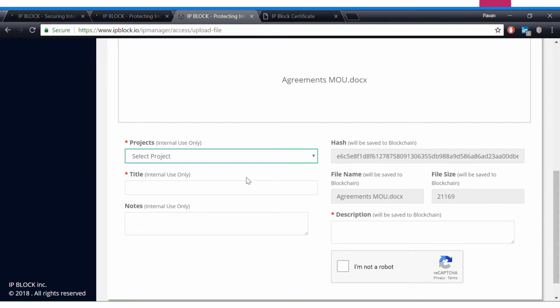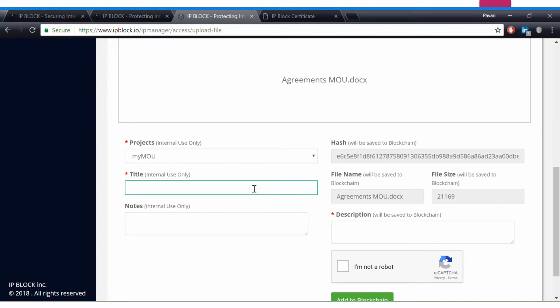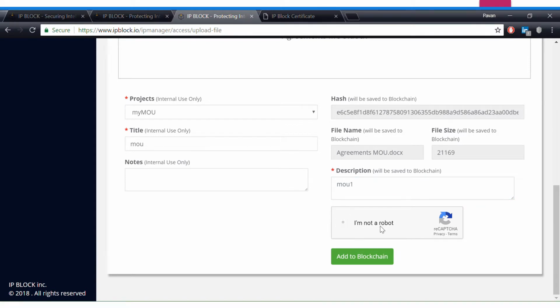So let's go ahead and select my MOU project, as I told you, I created a project before. In title I can give anything, say MOU, and description is also for me, MOU 1 or something like that. These are only for internal purposes, they don't really go into the blockchain, that's only for you. So whatever you want you can write here practically. You're only concerned about the hash here. Now once I say I'm not a robot, add to blockchain.